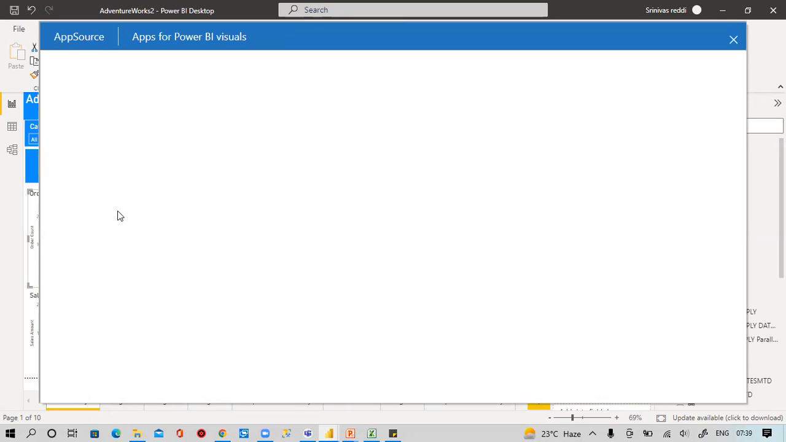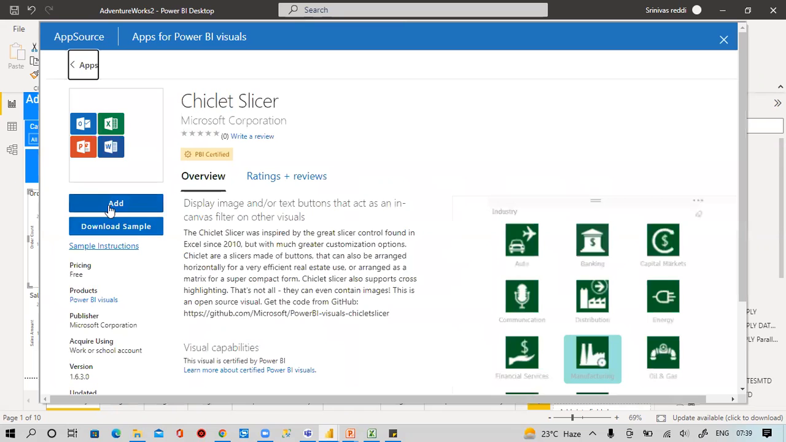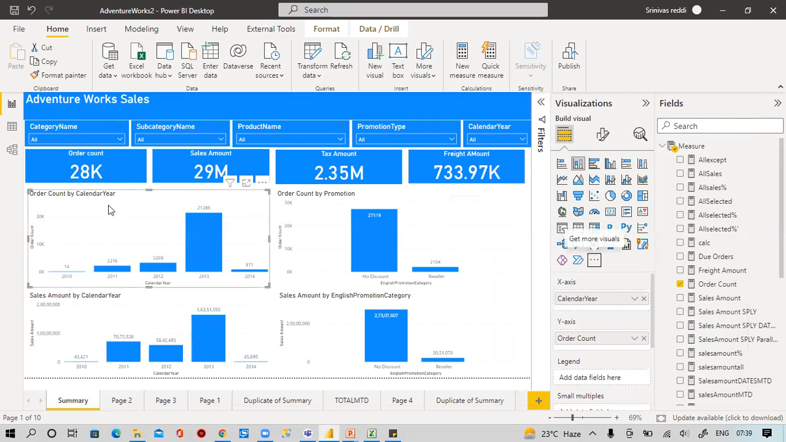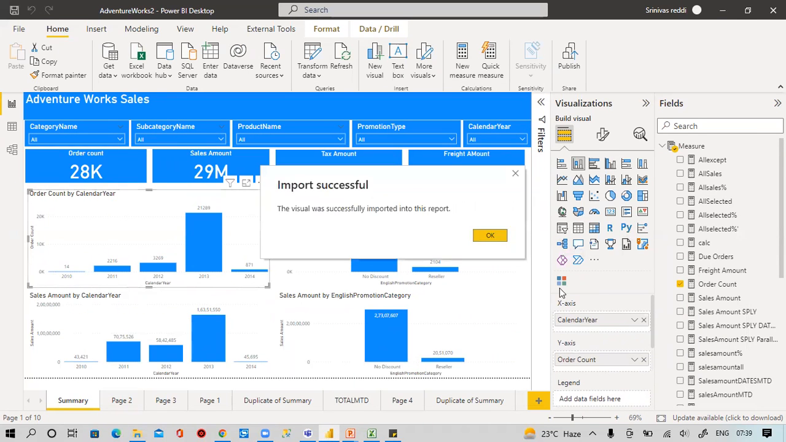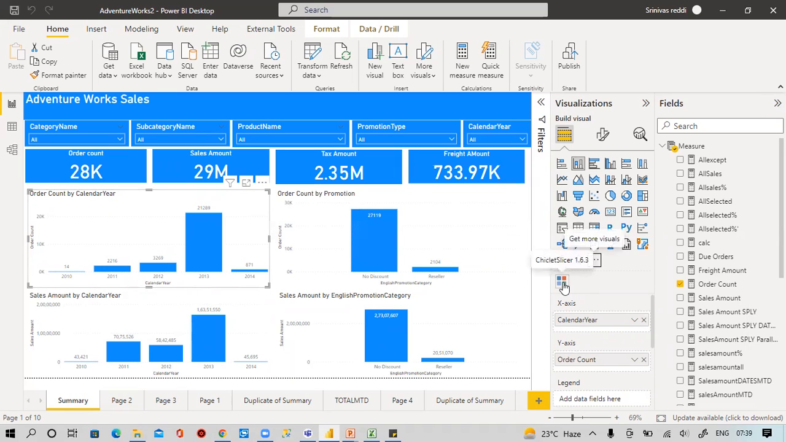Even Power BI supports Python and R visuals. By writing Python and R script, we can use these visuals. See, R script, right? R, Python. Now you can use this visual in your report.